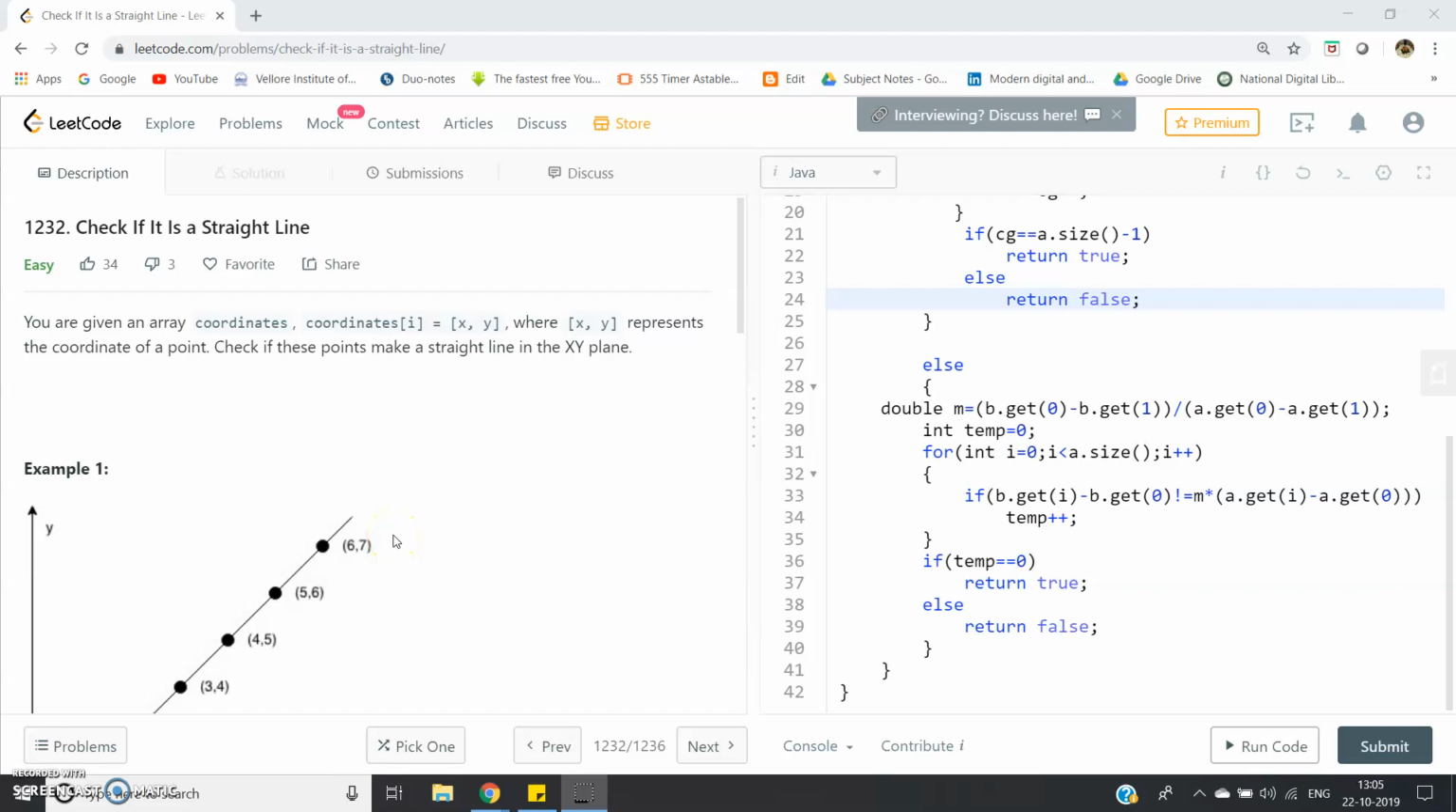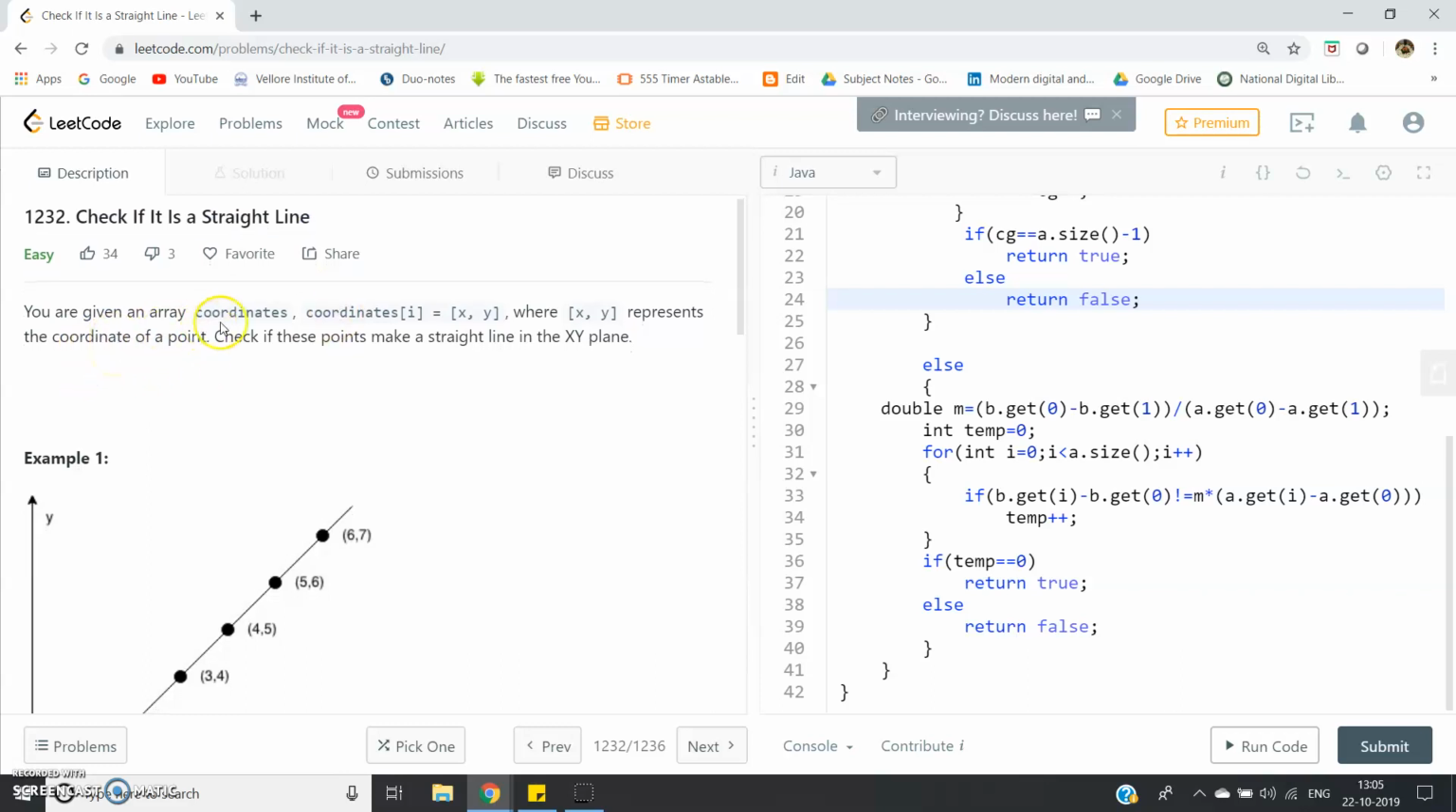Hello friends, in this video I am going to discuss another interesting LeetCode problem, problem number 1232, and the title is Check If It Is a Straight Line. The problem statement says you are given an array coordinates, coordinates[i] equals [x, y], the x coordinate and y coordinate, where this pair represents the coordinate of a point.